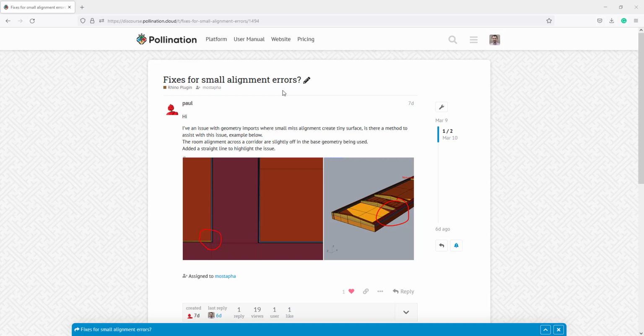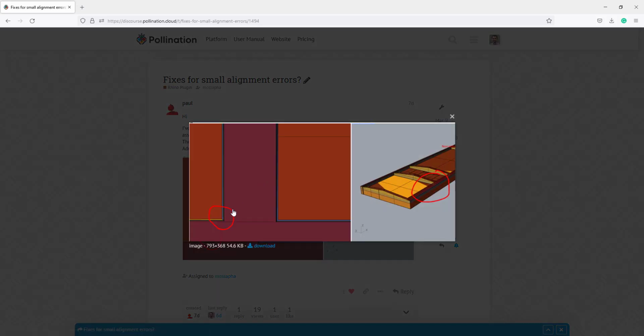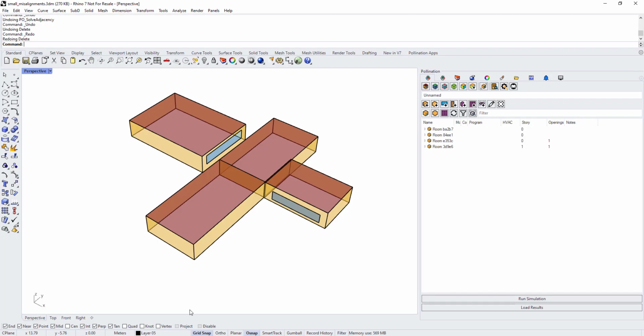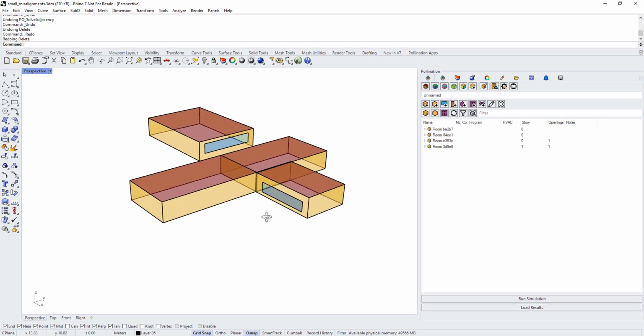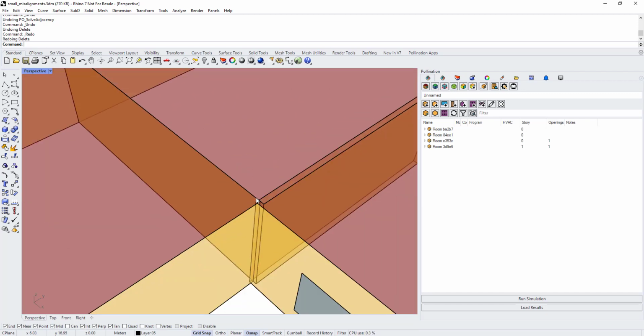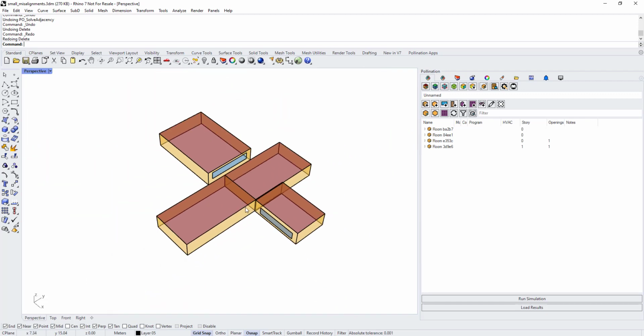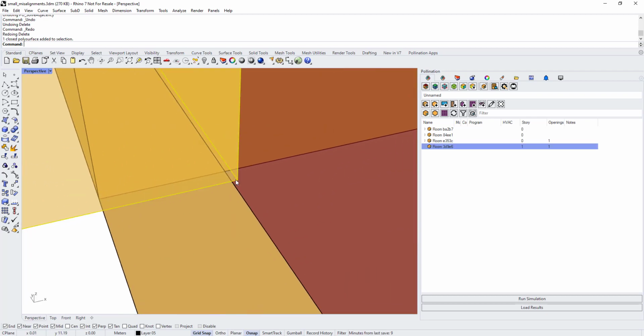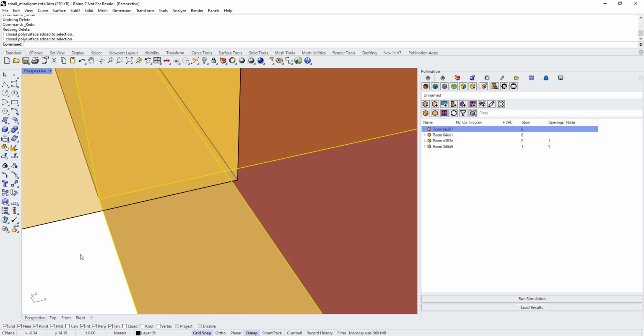with small alignments. So in this case, you can see something came in and there's a small misalignment between this one and this one, and that causes a small face. So this is a sample model that I put together. There are some that are easy and visible here, and you can fix them. And then you have something like this one, which is really hard to see if you're not careful.